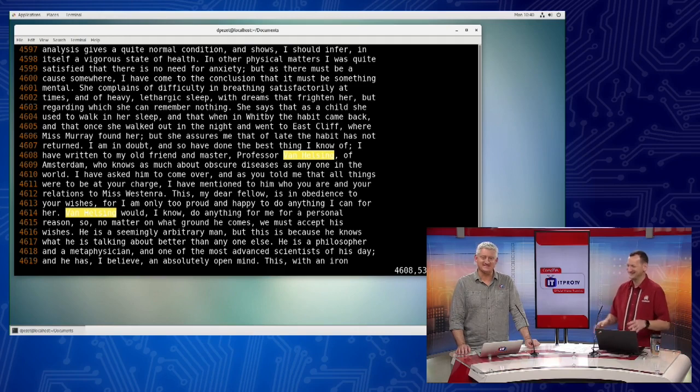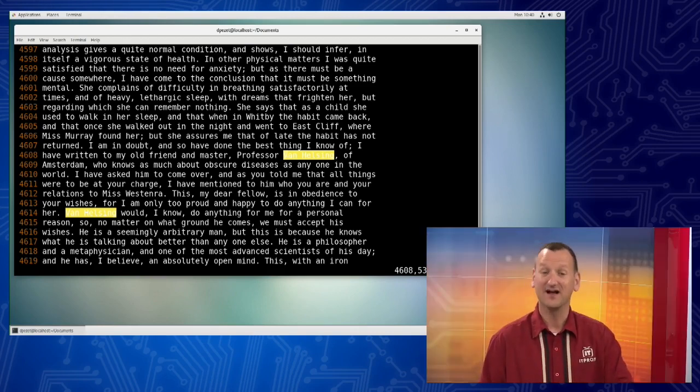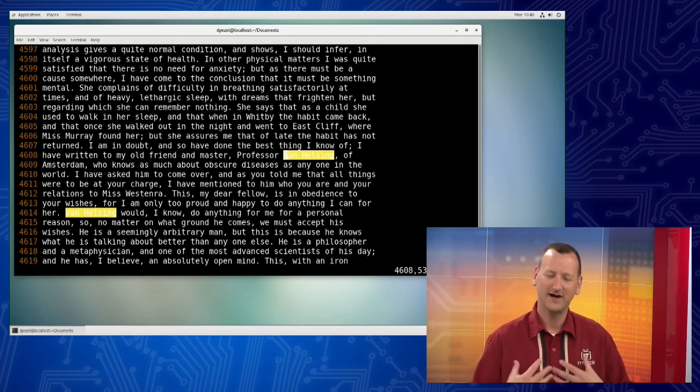So in this case, I thought it was one word. I'm able to find it. Now, the neat thing here is that it found it and it highlights it in yellow. Well, mine's defaulting to yellow.